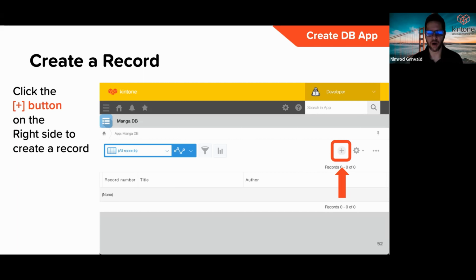Now, what we should expect is that whenever we're building a database and we've built out the schema, our data will be empty. And so that's exactly what we have over here. We've got this empty app with no data. We're going to start creating records.